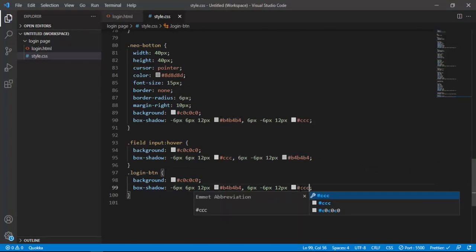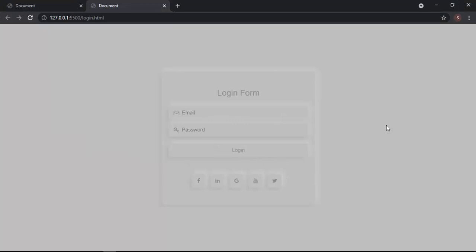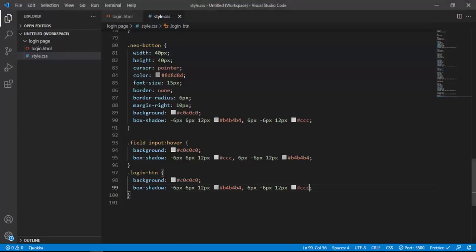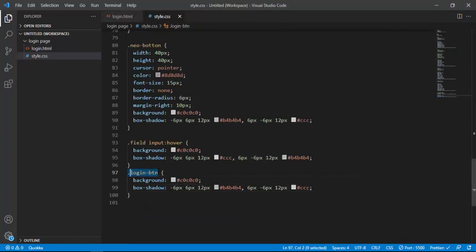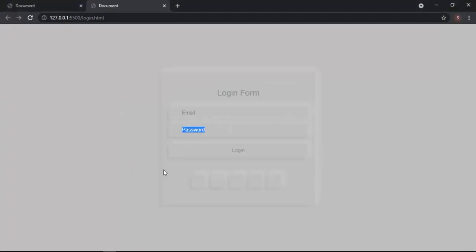Save it, go to the browser, refresh, and why don't we have it? Login button. So here, I'm not sure why I typed them wrong. If there's something wrong, I don't know. Copy, paste it, refresh. I don't know why it doesn't change. Damn it. Sorry. And I don't know what's the problem. Maybe I didn't select it well.